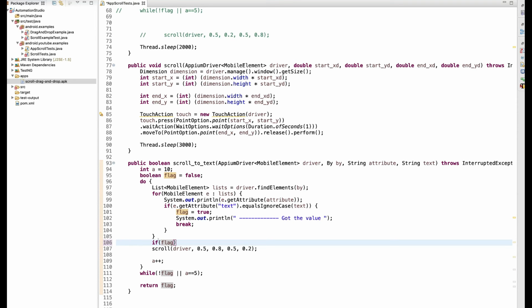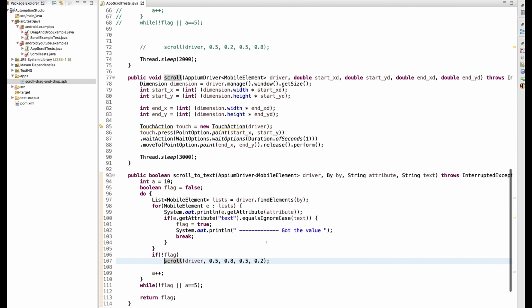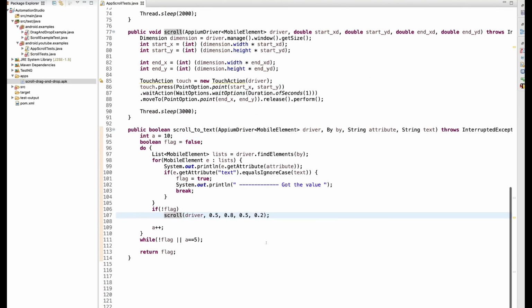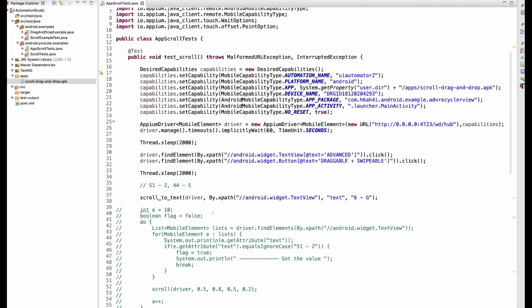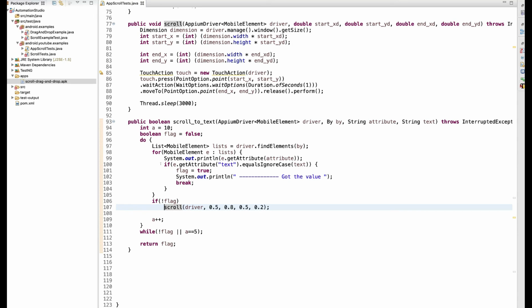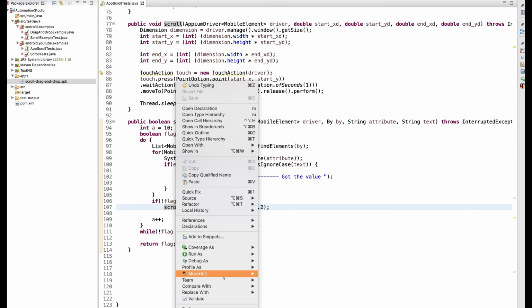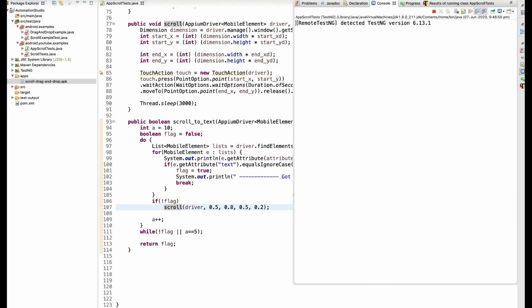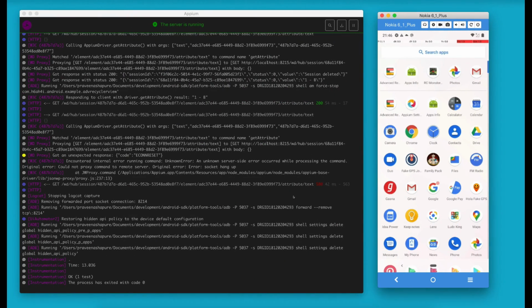So let me put an if statement here with the flag. If I don't get the flag, meaning the flag is false, then only scroll, because for the first logic, if I get the value, the flag will turn true, right? So if the flag is not true, then only it will scroll. So I just added one condition over here: if I don't get a value, then only scroll. Otherwise, if I get the value and the flag becomes true, then there's no need to scroll, right? So let's now rerun the test. See, we found one glitch in our code, and that's how we fixed it.